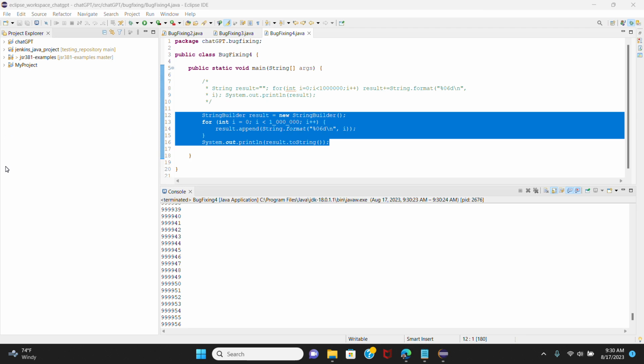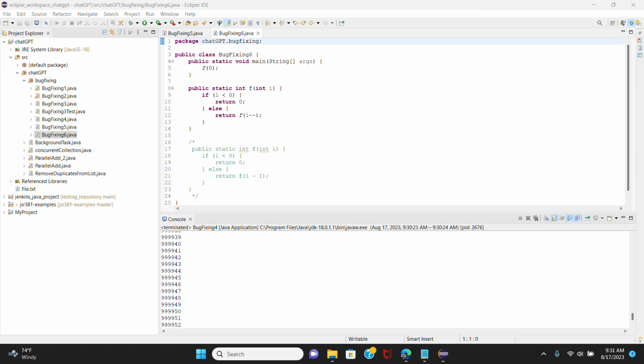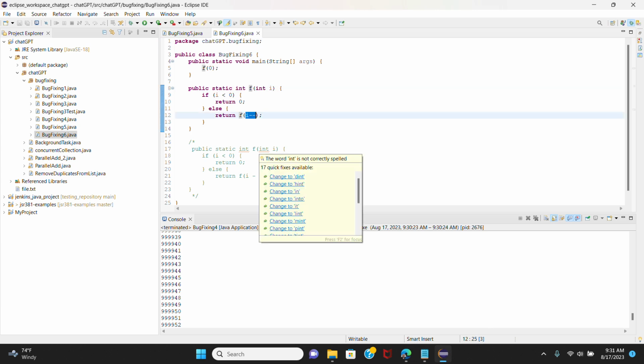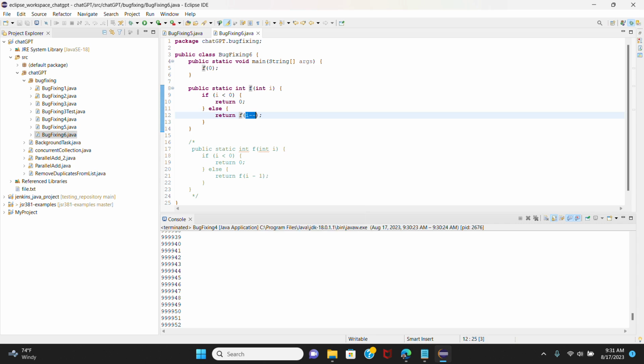Let's look at another example. So in this example, I'm calling this recursive function f, but I'm passing f of i minus minus, and i minus minus is going to evaluate to i, so I'm calling this function f with the same i, and the base case will never be reached. Let's see if ChatGPT 3.5 can detect that.